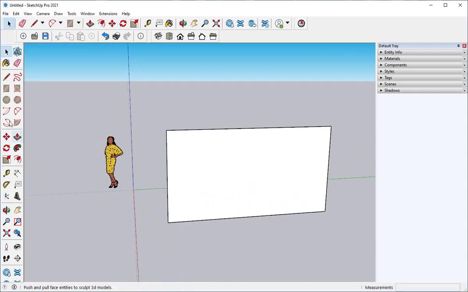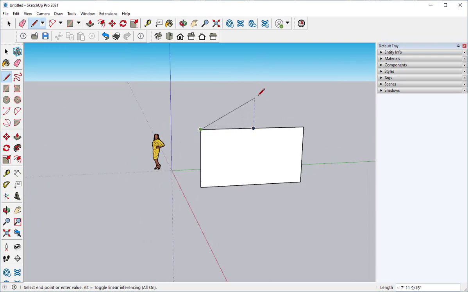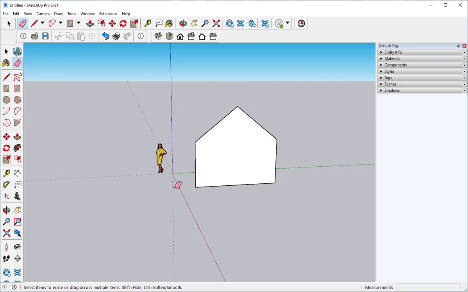If I want to draw a roof peak that's centered in the midpoint, I'll just inference the midpoint and draw it, and then get rid of that.